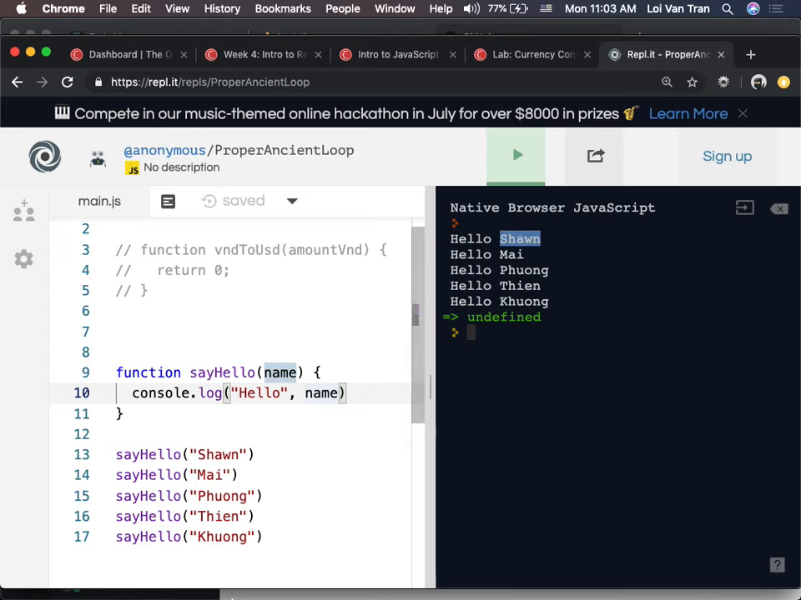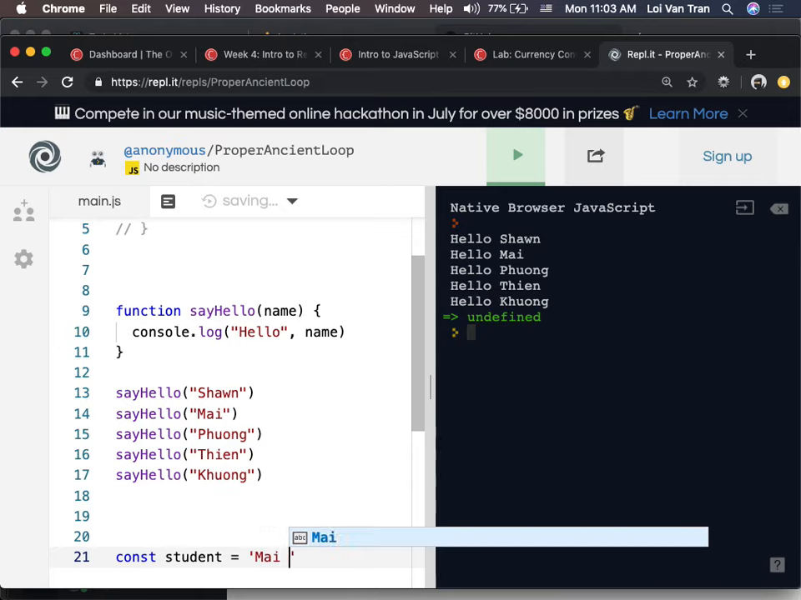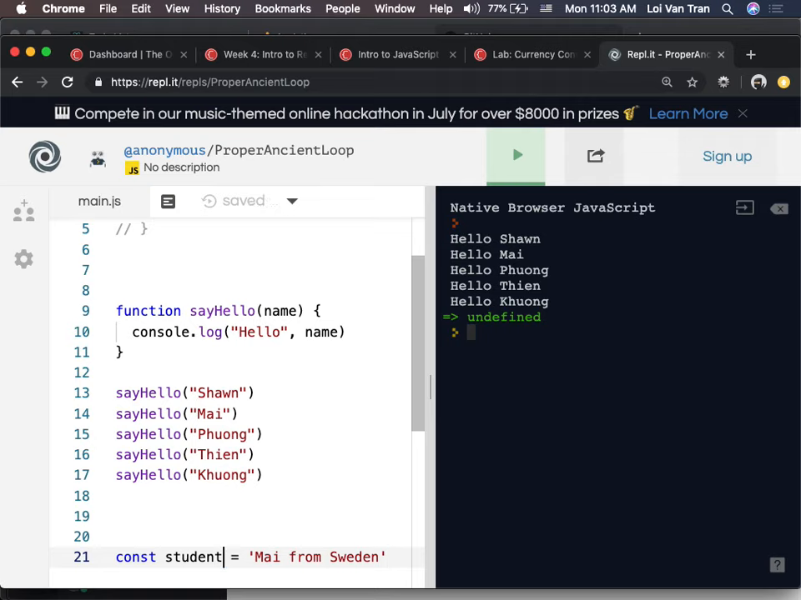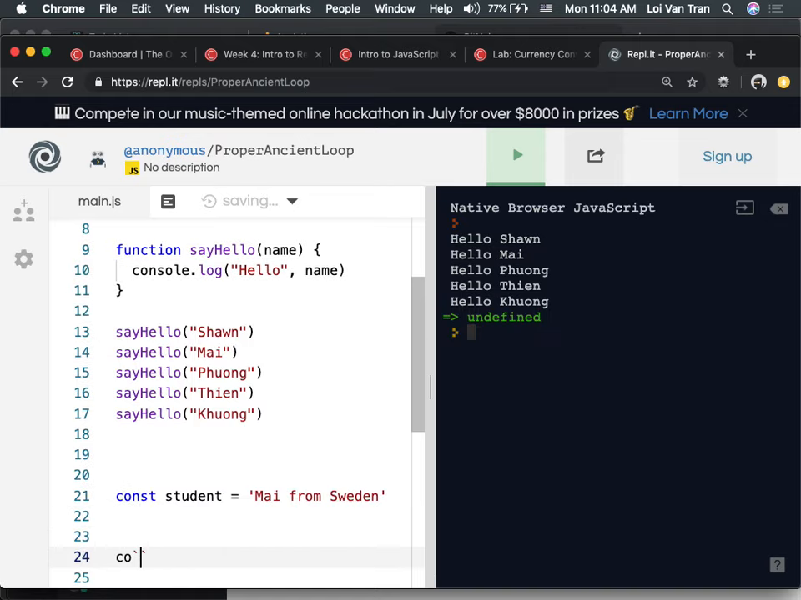And we can do this anywhere. We don't need to do this in a function, right? Let's just say I have a variable, const student, and we'll say the student is my from Sweden. How do I know what's inside student? Let's pretend I have a million lines of code right here. I don't want to write a million lines of code, I don't want to make this noisy. But how do I know what's inside of student? I need to console log it.